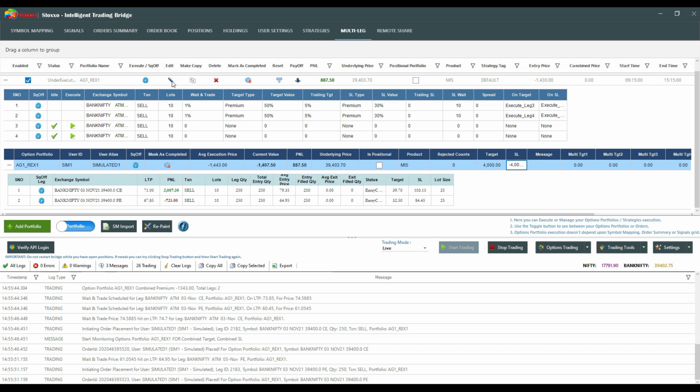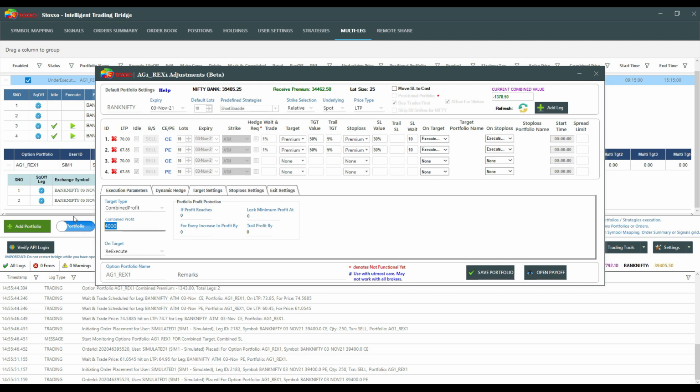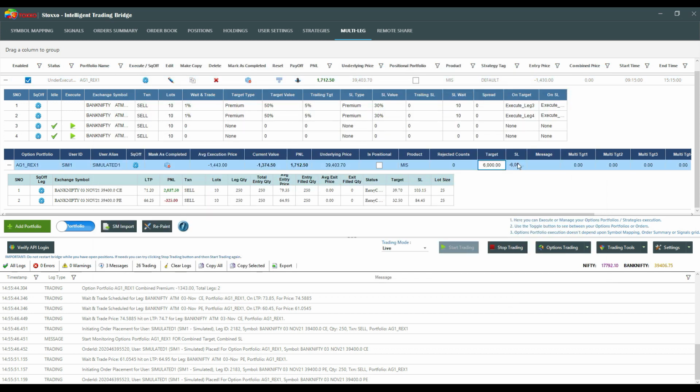If I wish to change, even in the running market, as I told you, my trades are already executed. Let's say this time I'm taking up the chances more and I'm putting it across as 6,000 and 6,000, for example, and I'm saving it. So immediately you can see that it's reflecting here. Okay, so you can see individual leg wise.